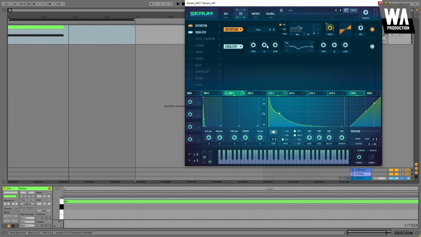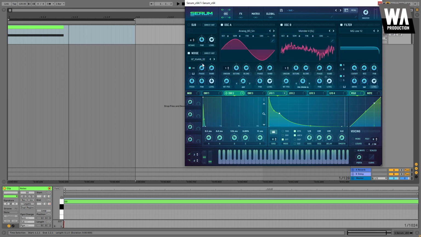Okay, so I added a little more low end and I switched back to attack 2 because I find it a little better and a little punchier. So this is how you make a kick drum in Serum.